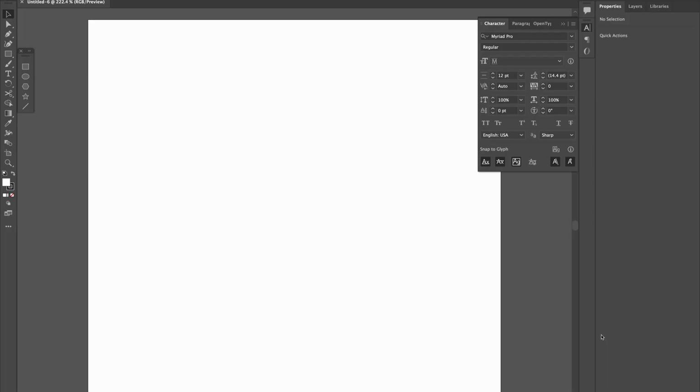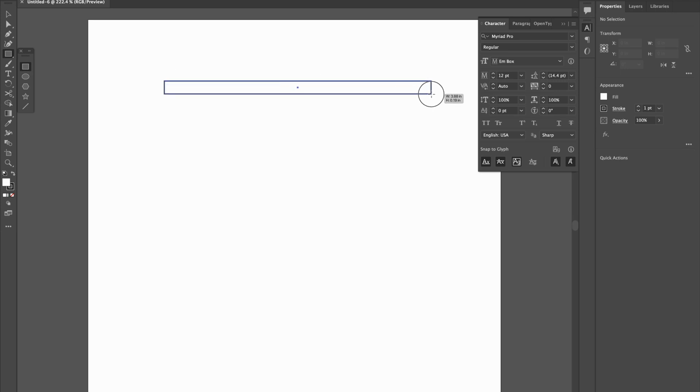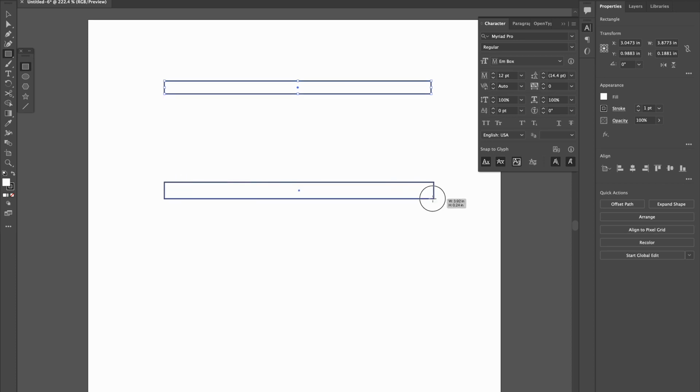And then hit create. The first thing we're going to do is go grab our rectangle tool, and we're going to create a boundary for our text. Make sure that your boundaries on top and bottom are lined up with each other, and then especially make sure that your boundaries on the left and right intersect with the top and bottom boundaries.